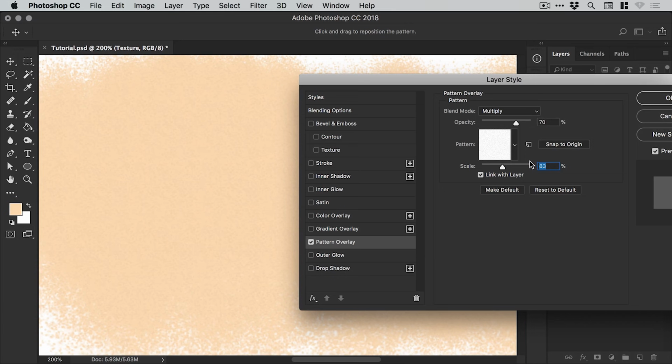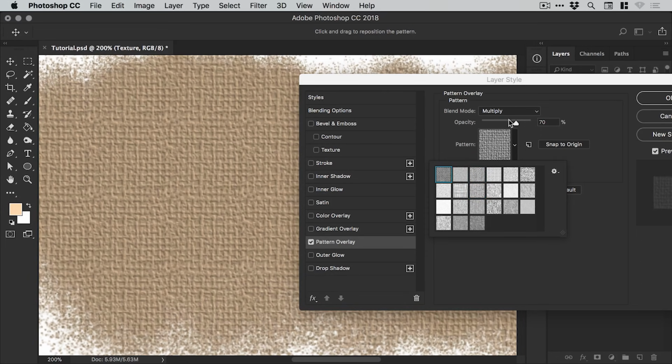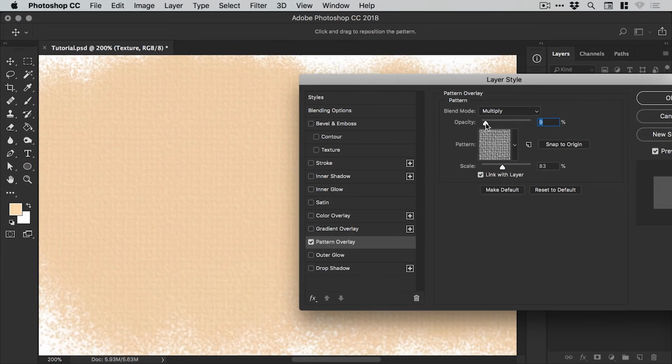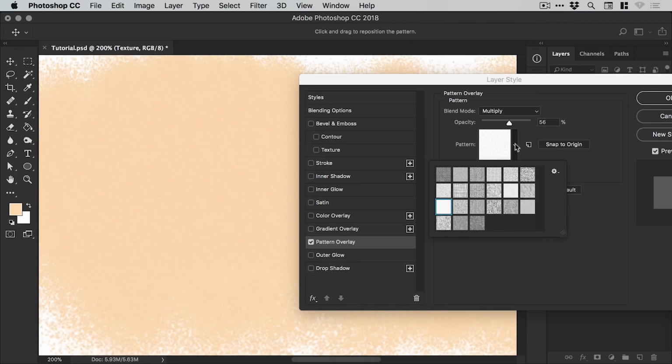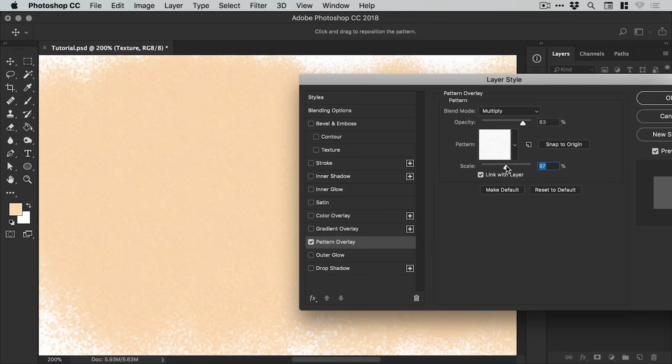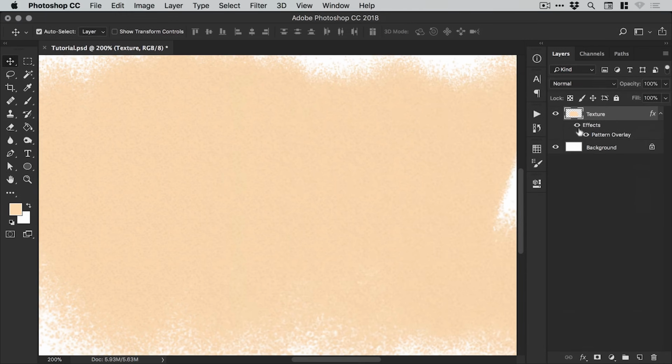And once you've adjusted the opacity and the scale, you can of course go in and try some other textures. So we could pick something slightly different and just bring that down. So depending on the texture, you may need to adjust these properties accordingly. But let's go back to this one. And when you're happy, you can turn on preview if you'd like to see it, if it's not already checked, and click OK. Now the beauty of doing this is that that pattern is listed here as an effect.